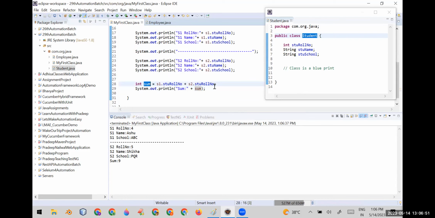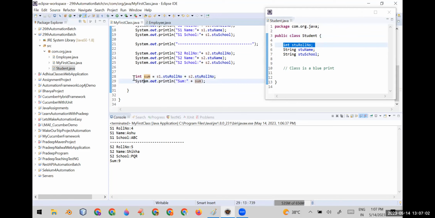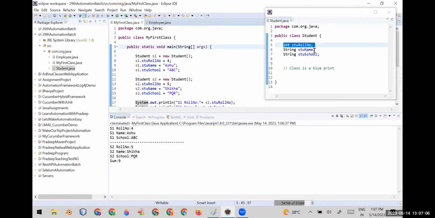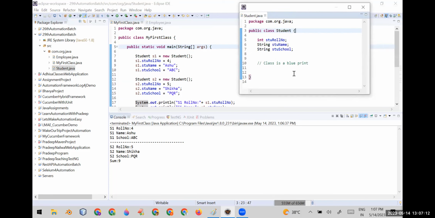I will come to that point also, that whenever you are declaring a variable here, and whenever you are declaring at this location, what is the difference? Because here you are declaring a variable or property in a function. This is a function, and here you are declaring the variable or property at a class level. So what is the difference? I will come to that point also. Is it okay?